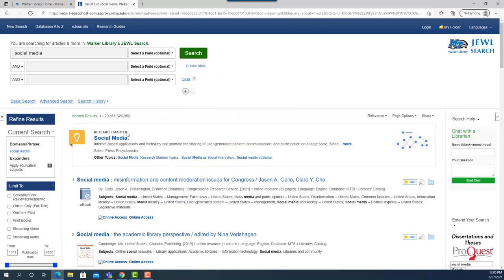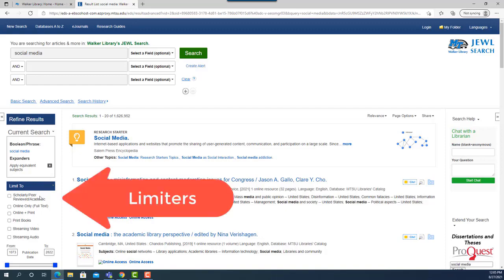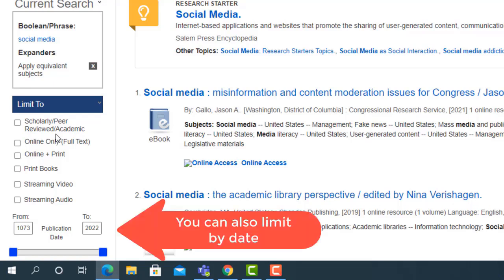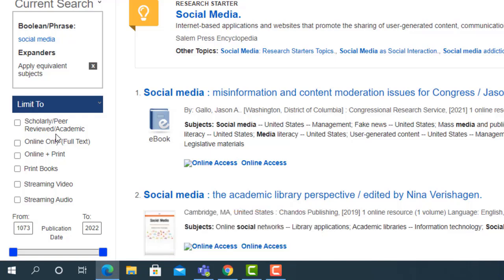My first tip is to use the limiters that are on the left side of your screen. One of the most useful limiters is this scholarly, peer-reviewed, academic limiter. Instructors will often request that you use research from scholarly or academic journals. These publications undergo a rigorous review by other scholars in the field. So if you need a scholarly source, be sure to check this limiter.